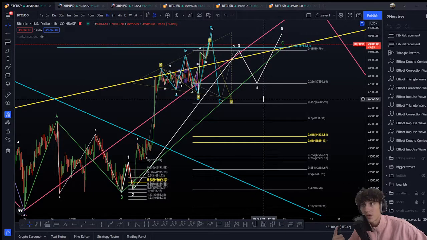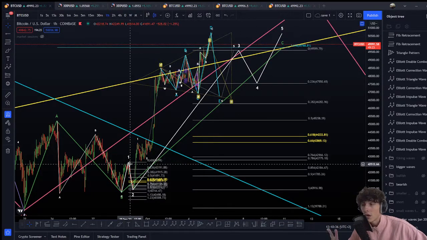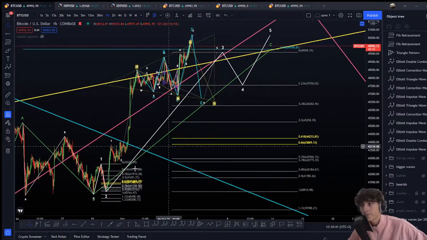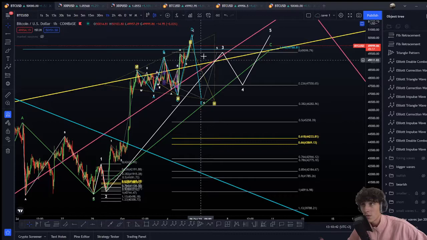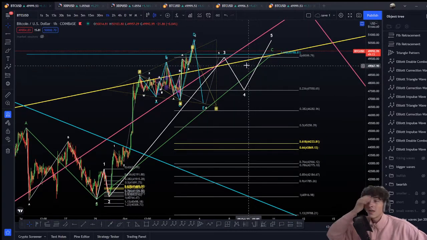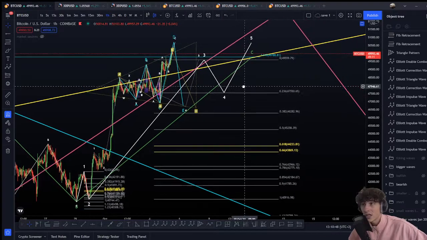If we do a small wave 2, we can expect a big wave 4. Okay, and if we do a big wave 2, we can expect a small wave 4. So here, that will be the first target, and that will be the price expected on this wave 4.